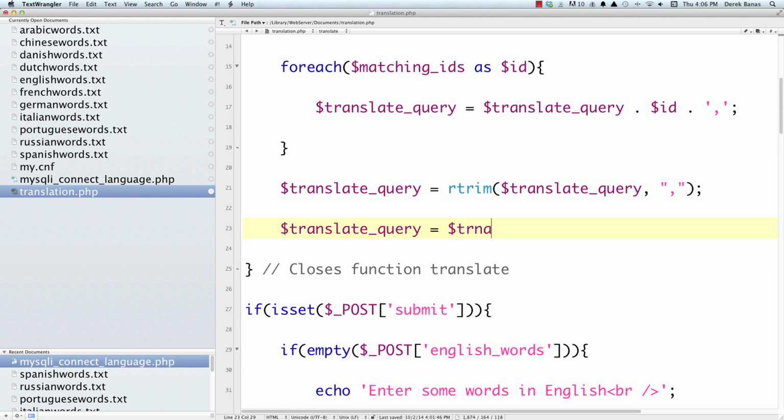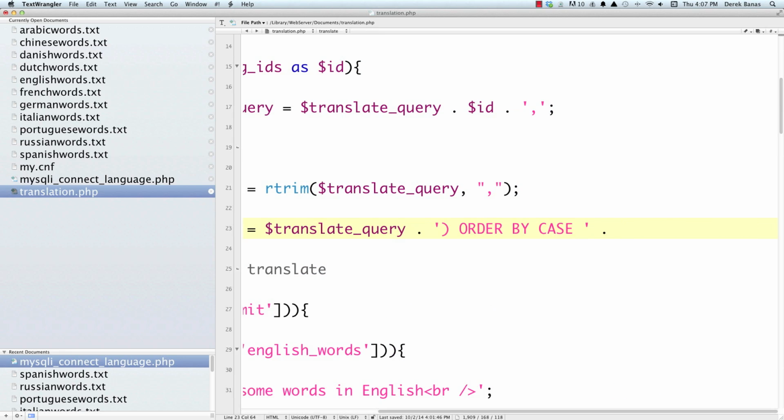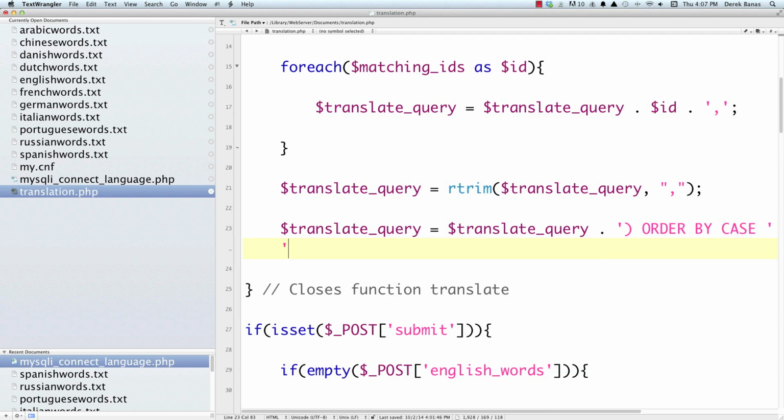We know exactly what the IDs are and in what order they're in. Why can't I spell translate today? There we go. Query, dot, and then we'll close that off. And then we'll have order by, case, close that off. And then we'll put translate ID in here. So all I'm doing is building those select statements. That's all I'm doing. This isn't rocket science.